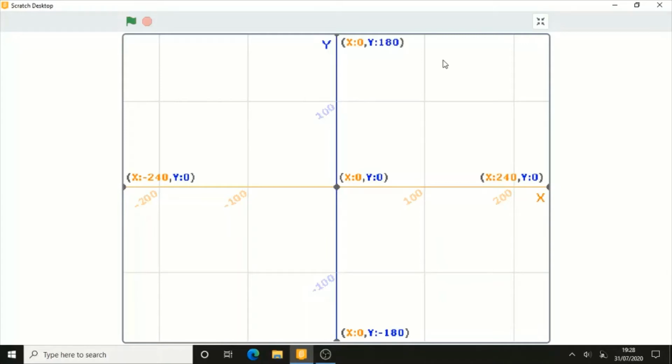Hello everyone, this is part 3 on Introduction to Scratch Programming. In this video, I'll be telling you about the motion blocks and explaining them. So let's start. If you want the cat to move right, what will we need to do?